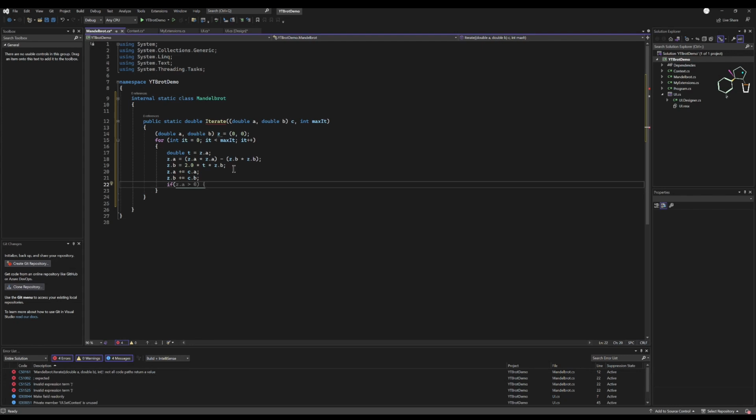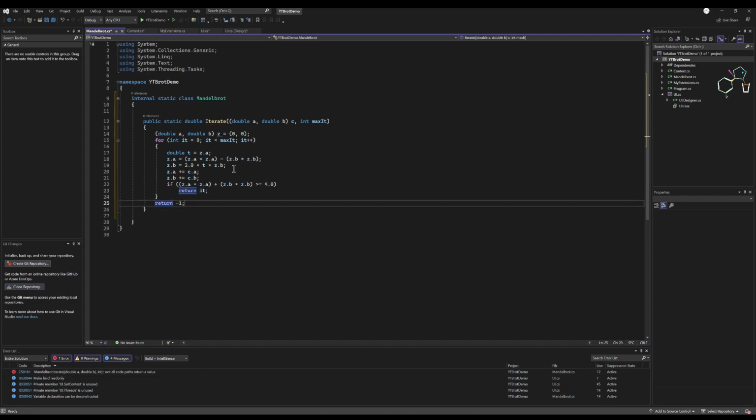And this time it's ZA times ZA plus ZB times ZB. Now, if that is greater than or equal to 4, then we can return the number of iterations. And here we can return -1, which indicates it's inside the set.